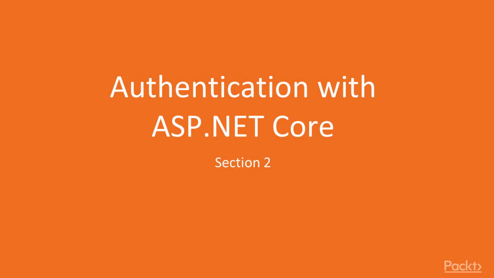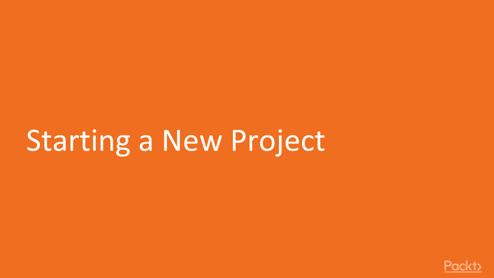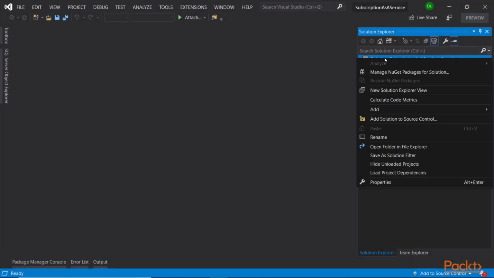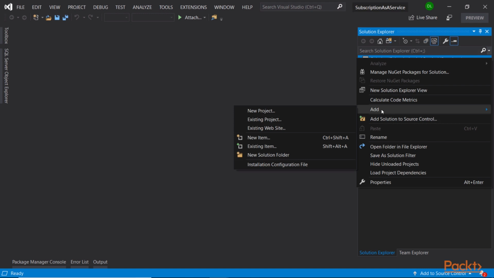Welcome to the second section of the course. In this one, we will create an authentication service from scratch with ASP.NET 7. In this section, we will start our course project, which is going to end up being a subscription management system. The first and one of the most important components of a new project is the authentication service, and we are going to dedicate this whole section to that.